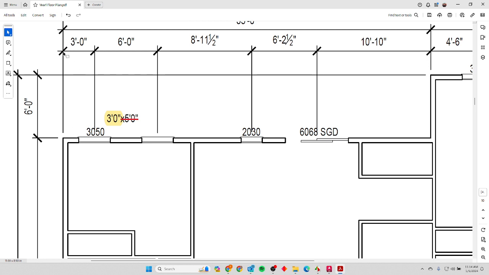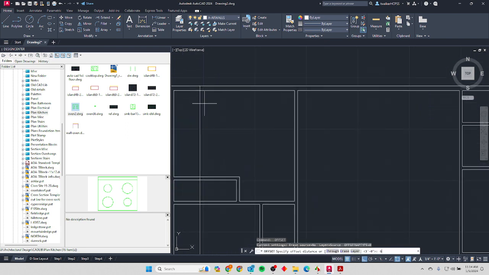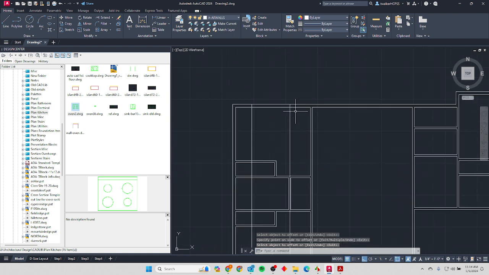So it's going to be an offset of 3 foot and then an offset of 6 foot. Let's come back. We're going to offset 3 foot, grab this, push it over, and then we have an offset of 6 foot. That's going to go over there. So I have these two lines here. They're just my center lines for my windows.